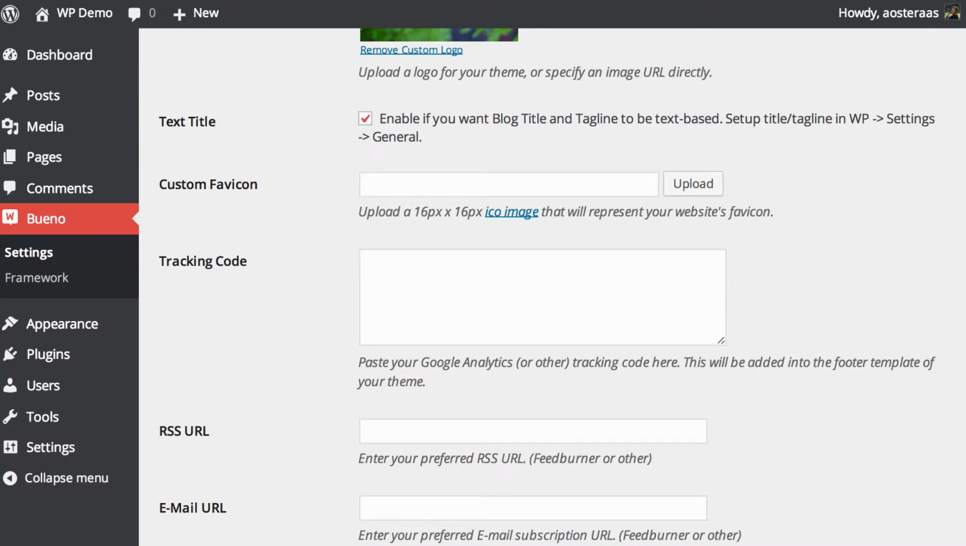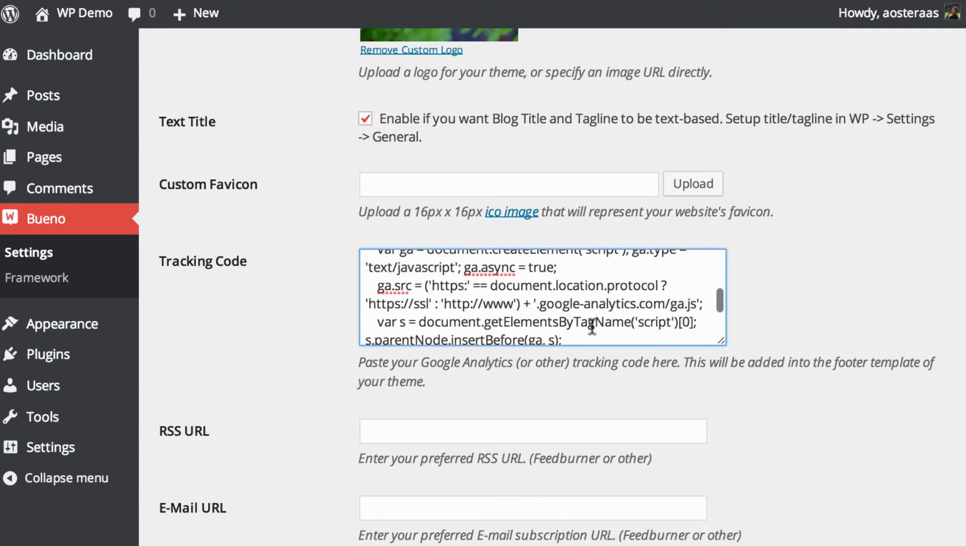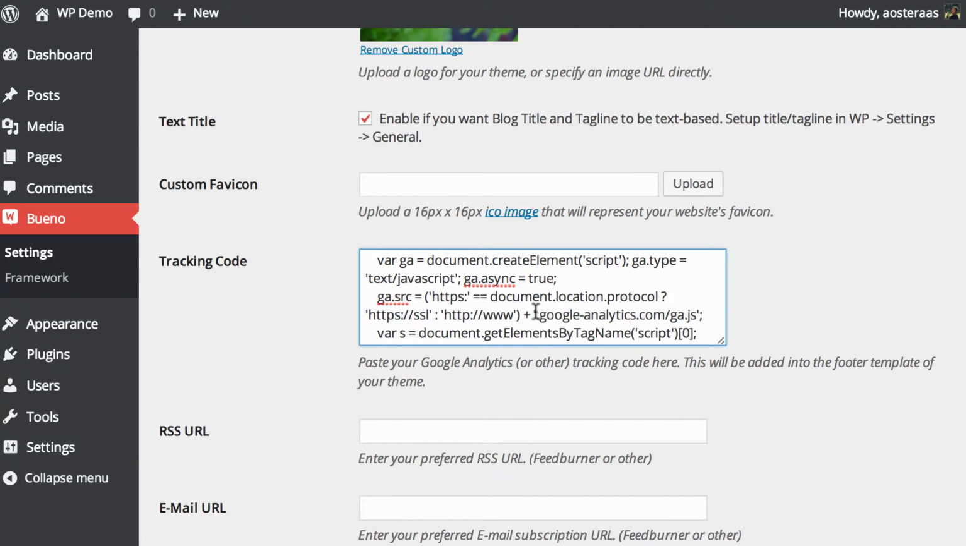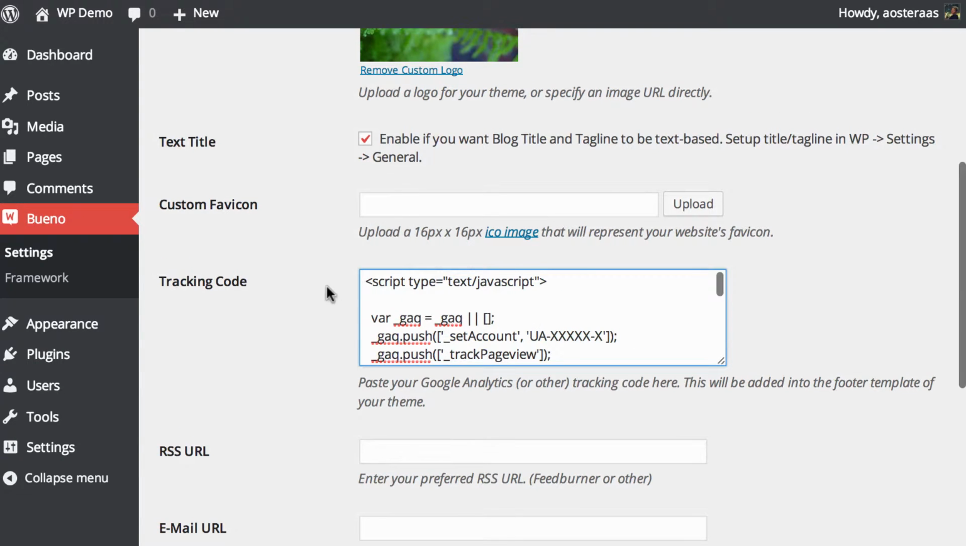Next we can set up a tracking code. As it says, you can paste Google Analytics or any other kind of tracking code there. Of course you'll need to have an account with one of those services to actually get your tracking code, but it's very straightforward. And then all you have to do is paste it in just like that, but obviously with the details that are correct for your particular account.